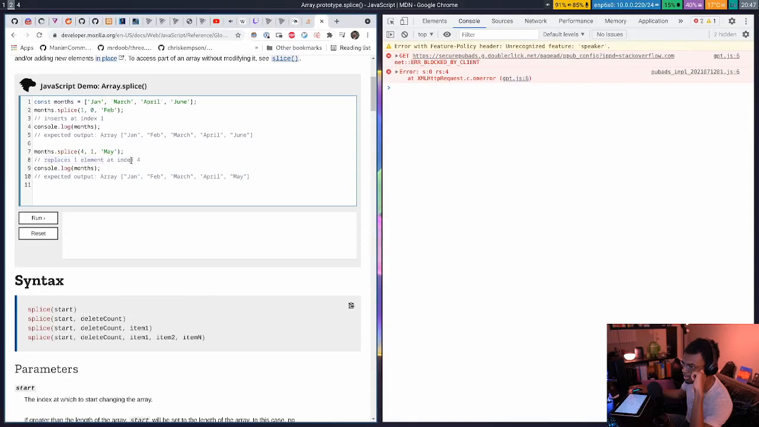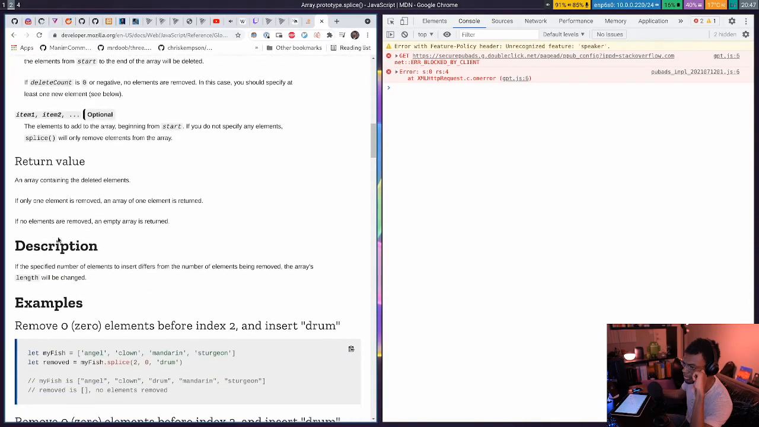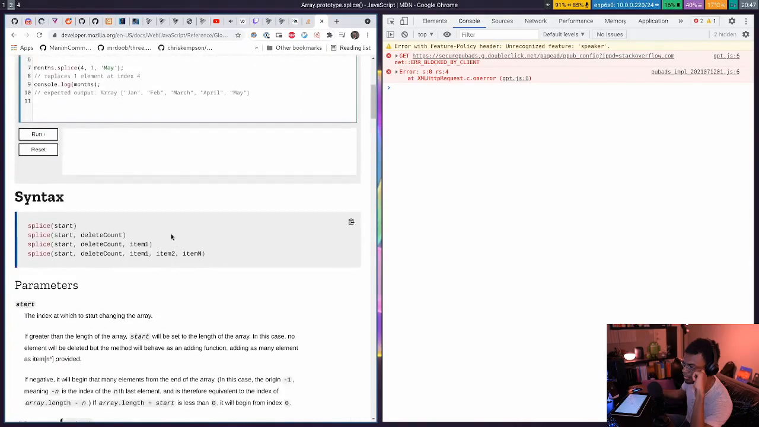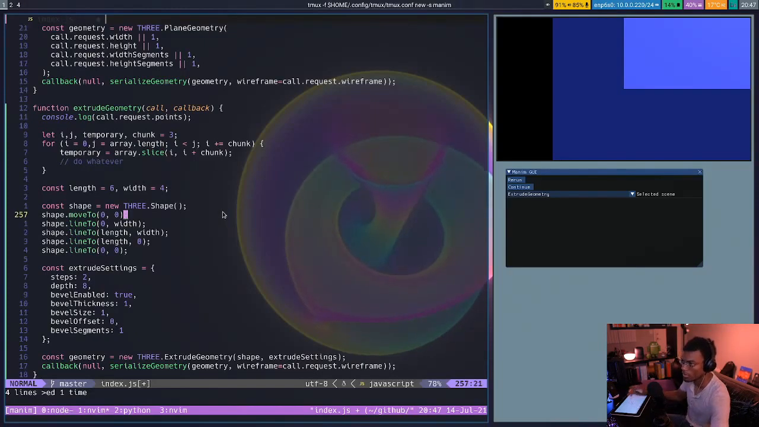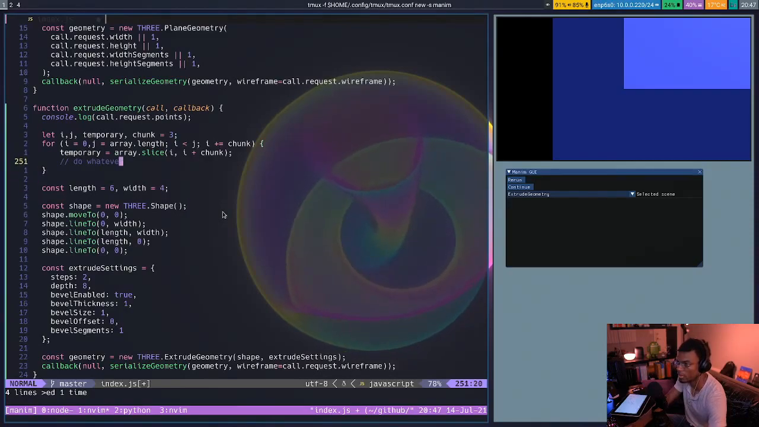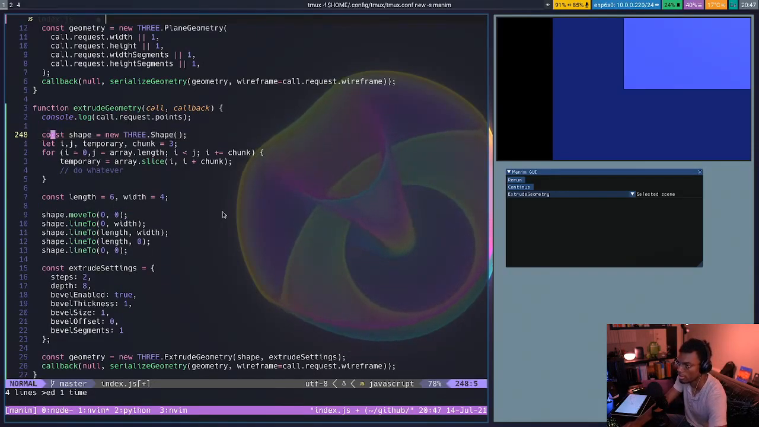Replaces one element at index 4. Start, delete count. Looks like this is for removing them mostly. Removing or replacing them. Yeah, like that. But I'll just do this. Temporary equals. Okay, so I don't have to create a temporary array. I can initialize the shape here.